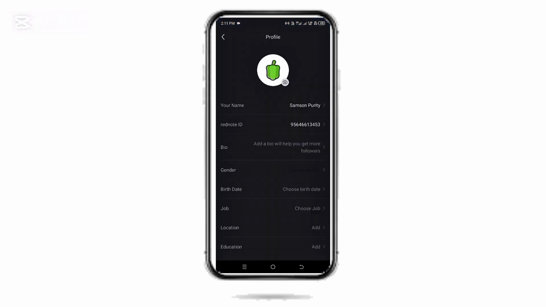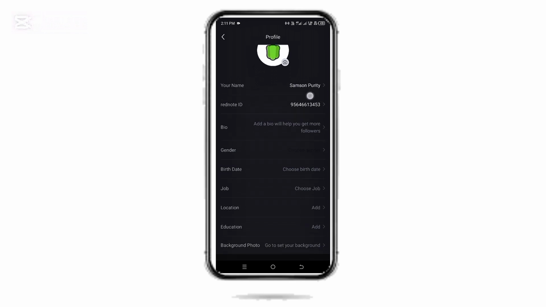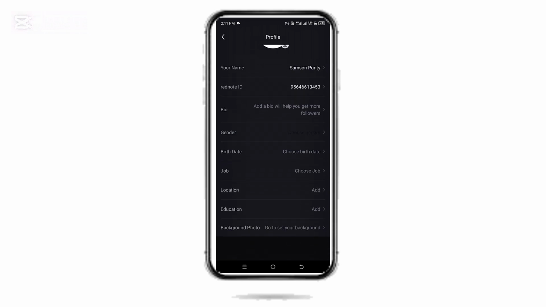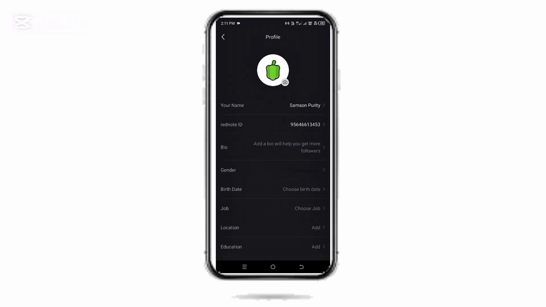Once you click on that, you can see your name here. All you need to do now is to change your name. Click on it and edit your name.